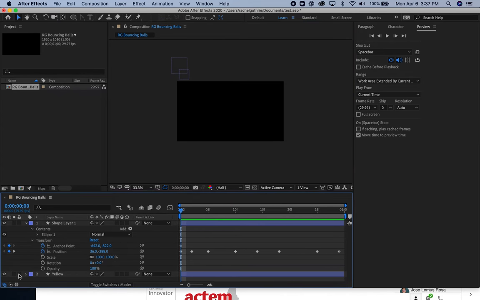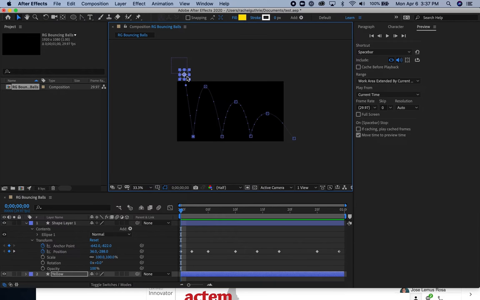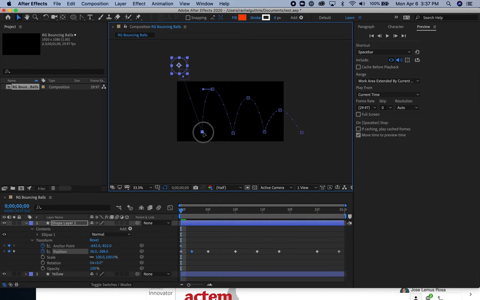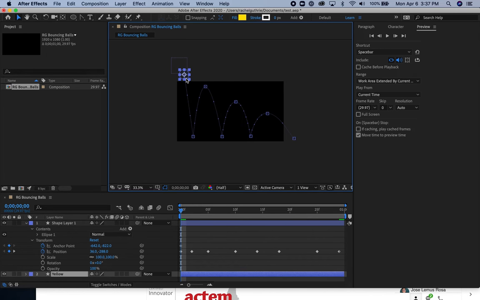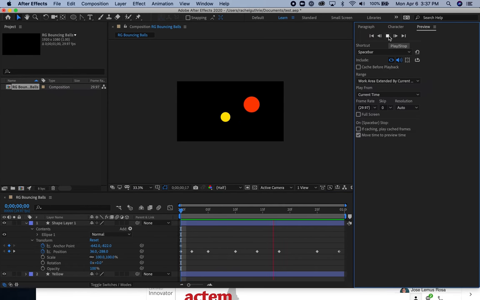Oh, I locked that layer. There we go. Select both of them. Yeah, look at their arches. They're so the same. So maybe I'll change this one a little bit. This is the one I just did, the orange one. There, now those look a little different. Let's play it.